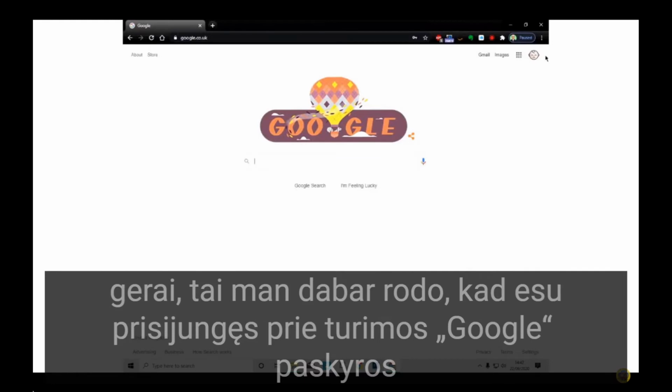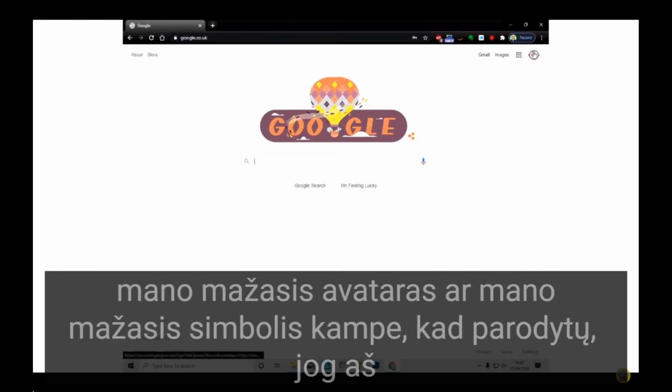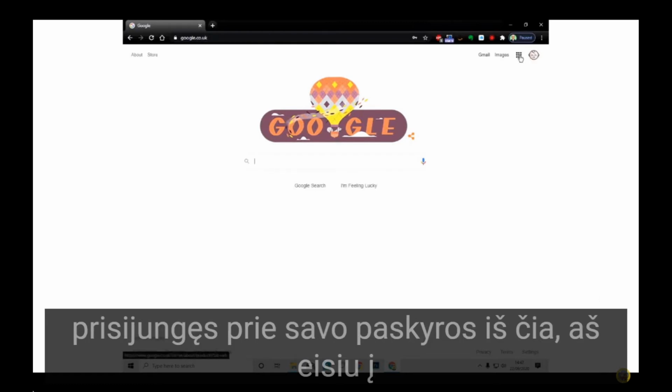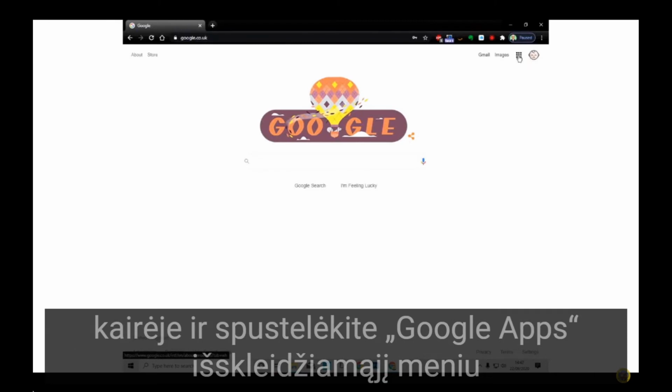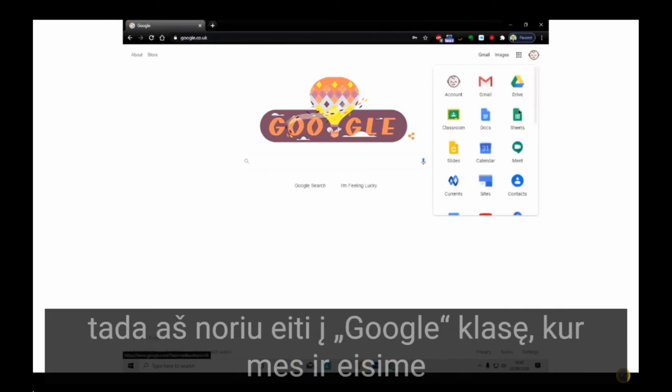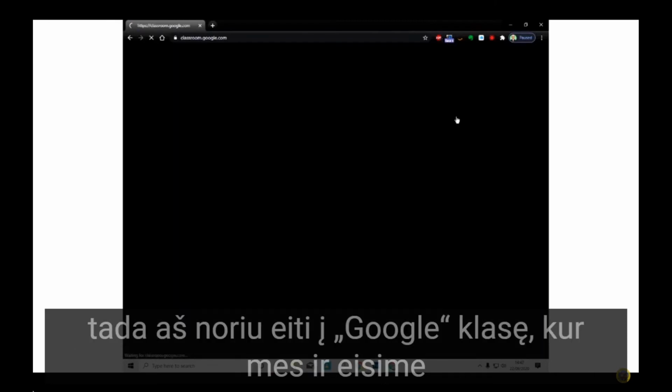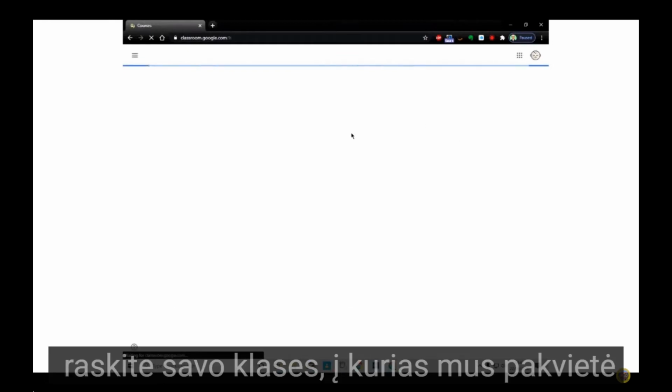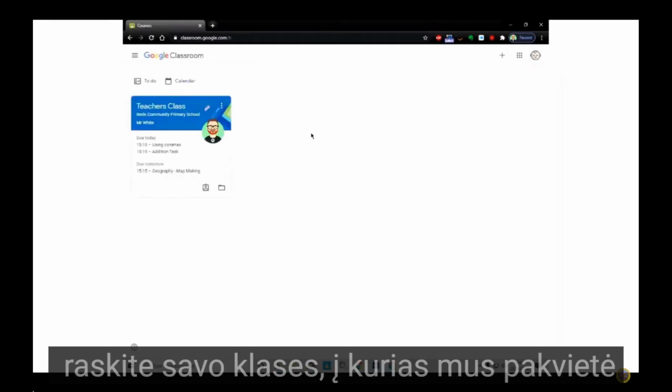Right, this shows me now that I'm logged into the Google account. I've got my little avatar or my little symbol in the corner to show that I'm logged into my account. From here, I'm just going to go to the top and click on the Google Apps drop down menu. Then I want to go to Google Classroom. That's where we will find our classes that we've been invited into.